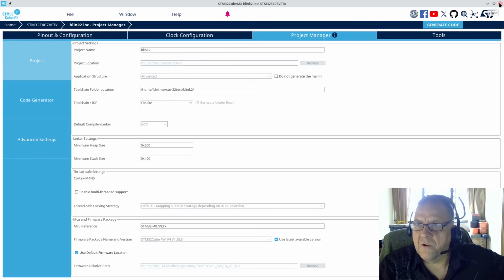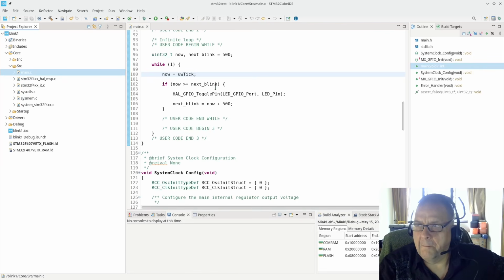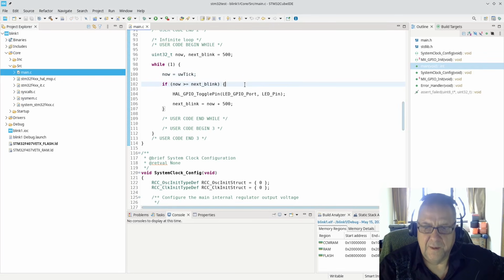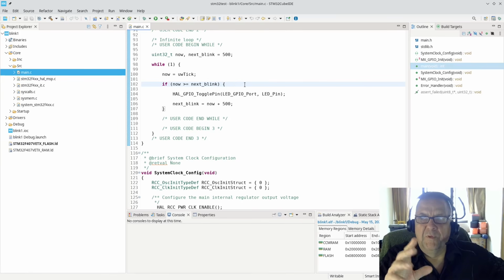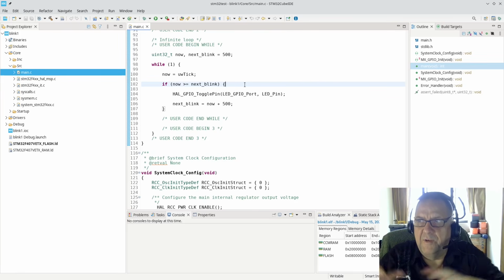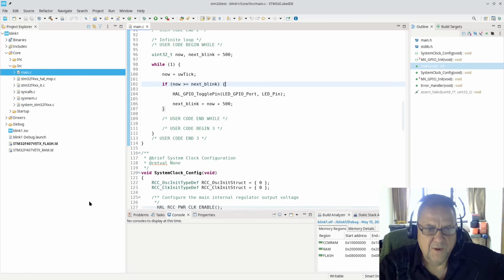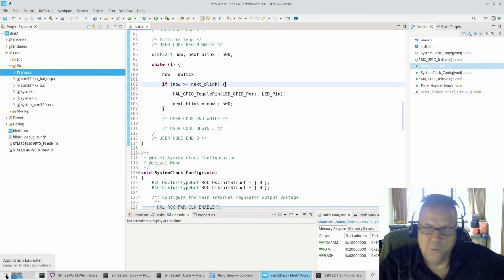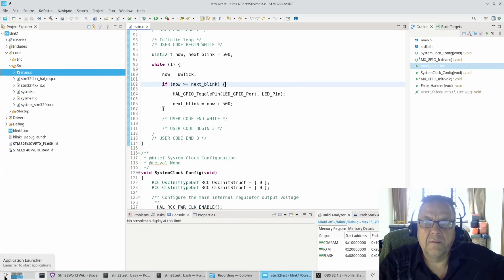I am going to close CubeMX now after I have generated it, and I am back here in CubeIDE. Before ST Microelectronics split CubeIDE and CubeMX up into two separate packages, this was definitely not possible. I still have CubeIDE 1.19.